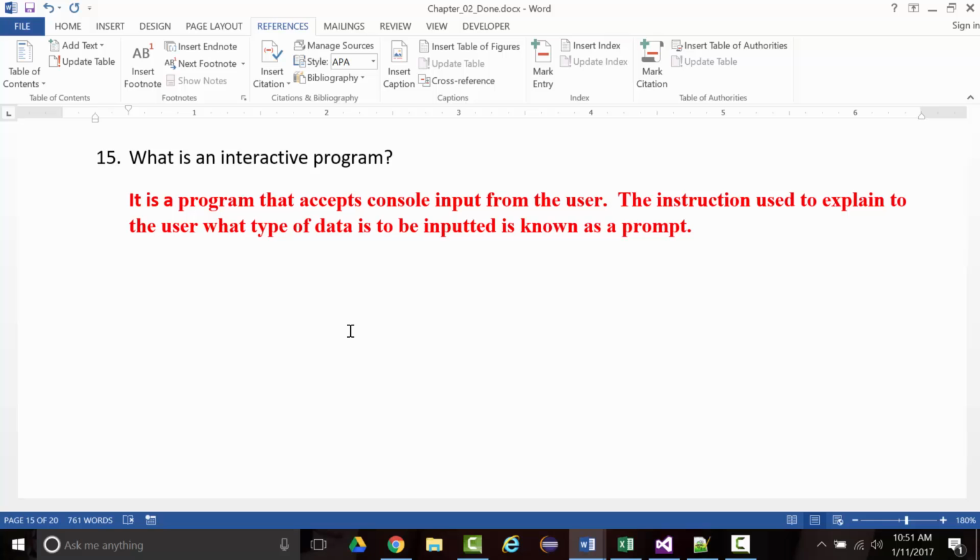And guess what? Those of you who were in the class last semester, you already know how to do that. Didn't we write forms last semester? Forms are interactive. They expect you to put in information.